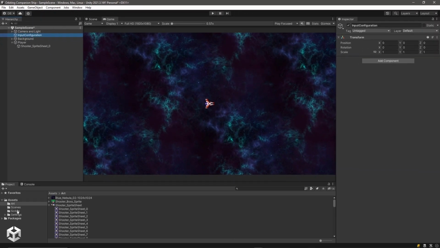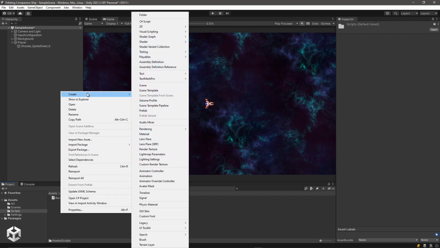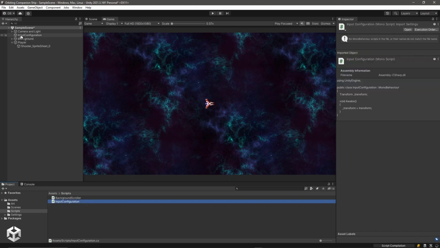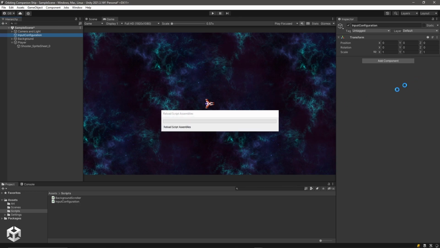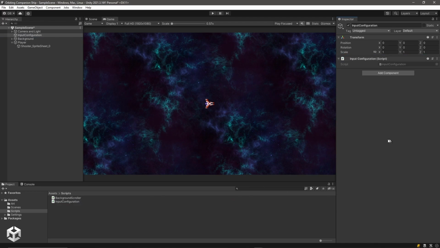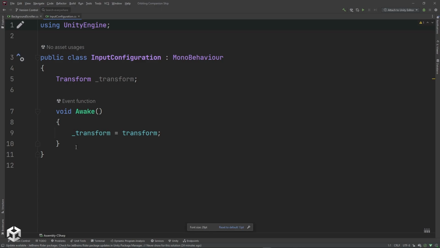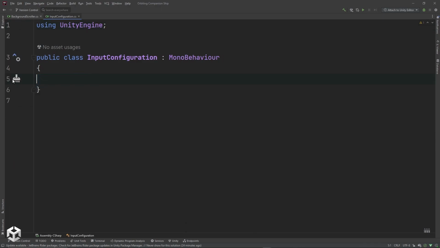And we're going to create a new script here in our scripts folder. And I will call this input configuration. Let Unity think about that, and then I will drag it onto that input configuration object. And there it is. Double click to open that up in the editor, and we'll zoom in. And I don't need any of this stuff. So basically all our input configuration is going to do is define the keys for forward, back, up, and down. And we're going to do that through serialized fields.